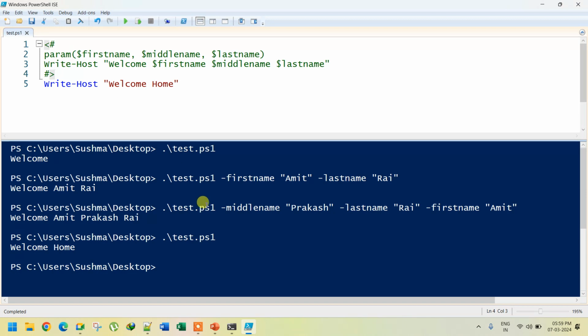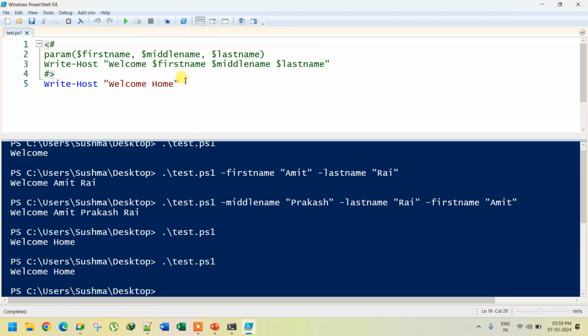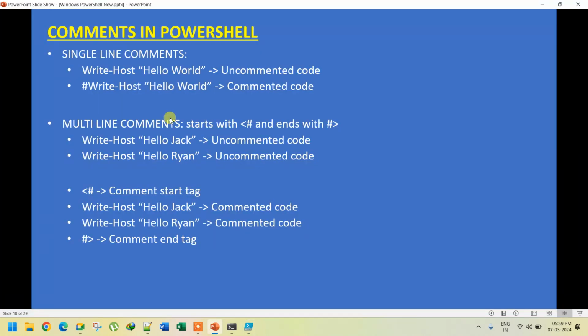So I'll close this, and if I run my script again, I get the same output of whatever is not commented. So this is how you write comments in PowerShell. Your single line comments are with a hashtag, and your multi-line comments start with this and end with this, an example of that.